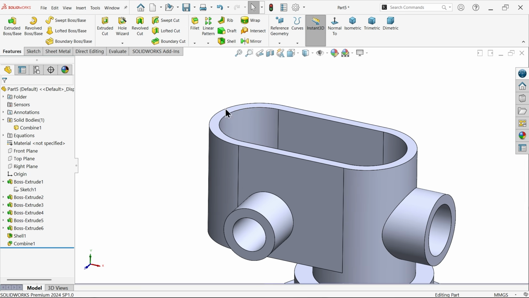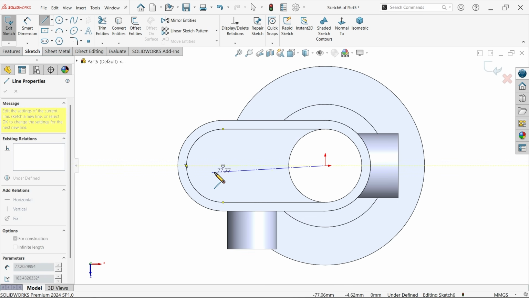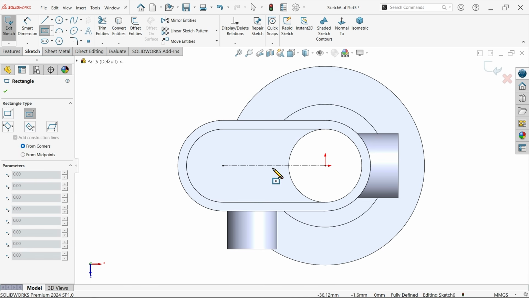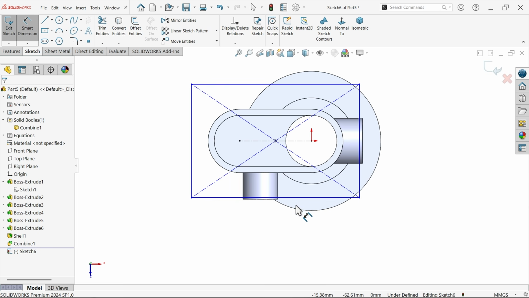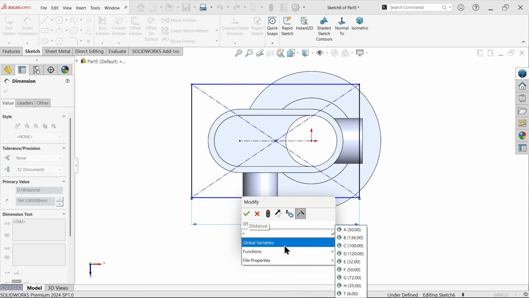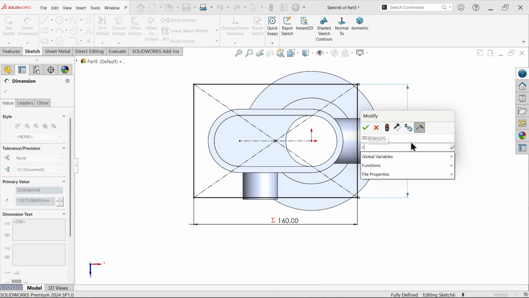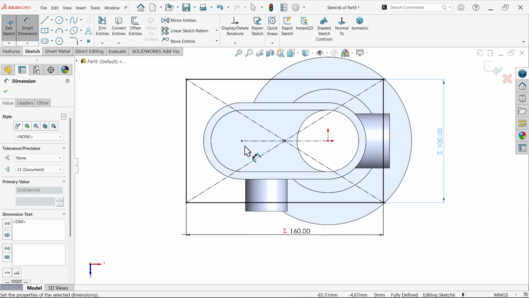Fine. Let's select top face, sketch, and I'm going to draw one construction line from center point to center point of this slot. Rectangle midpoint. Select the center point, select midpoint. Okay, smart dimension. Distance D plus 40, enter. Okay, this is going to be C, global variable C.